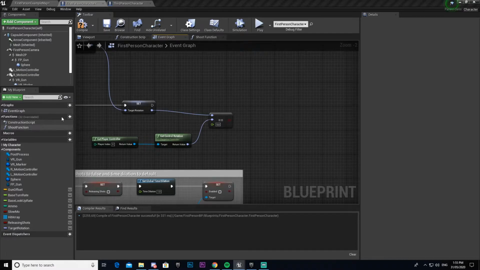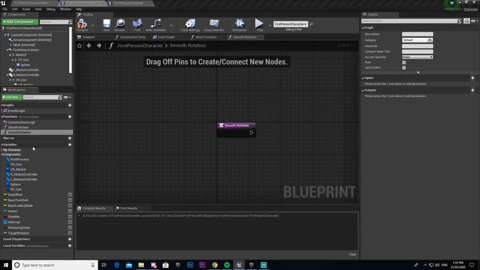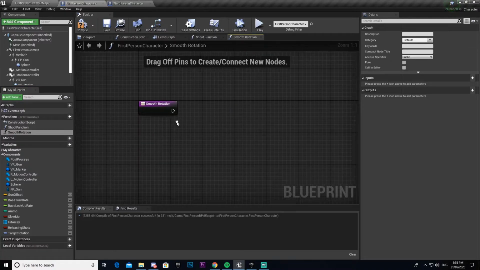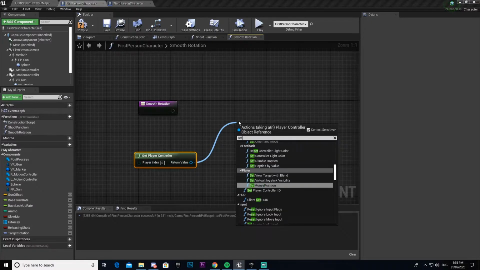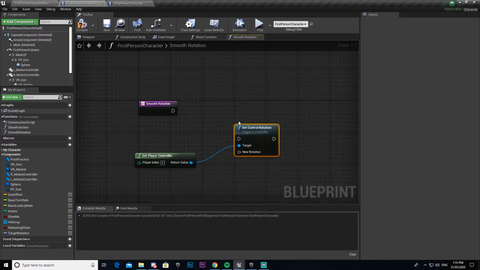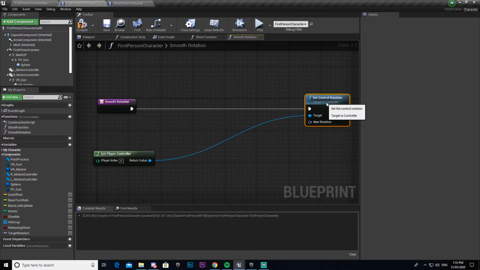We now need to set up our smooth rotation function, so we're going to call this smooth rotation. And then we are going to drag out, get player controller, drag out from that and go set control rotation, and then connect those two.